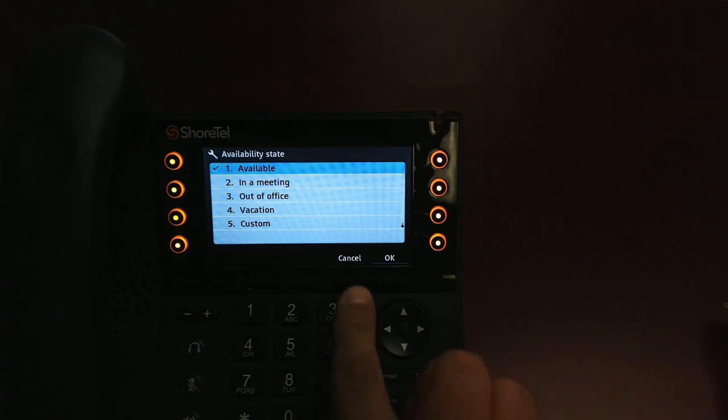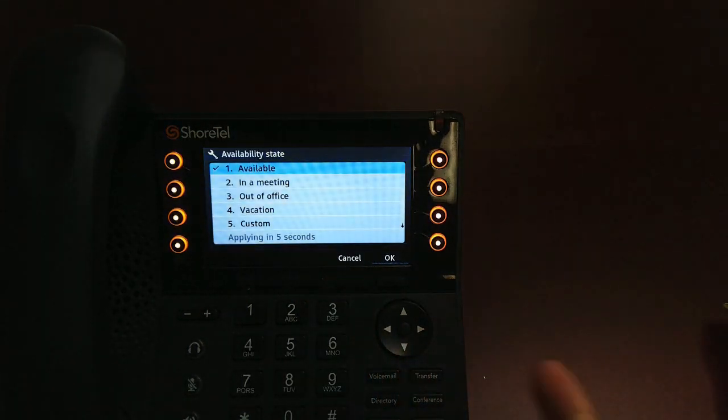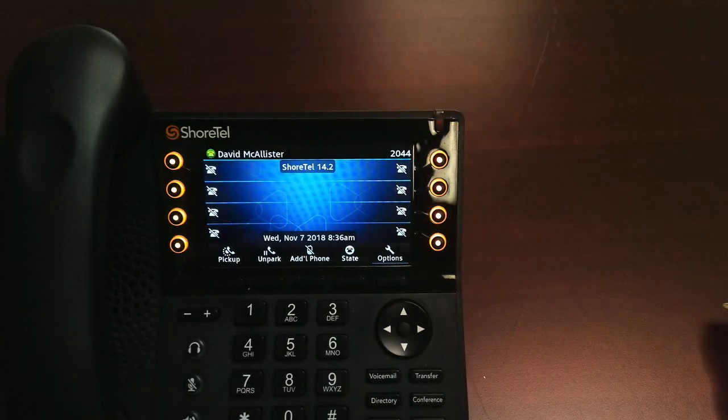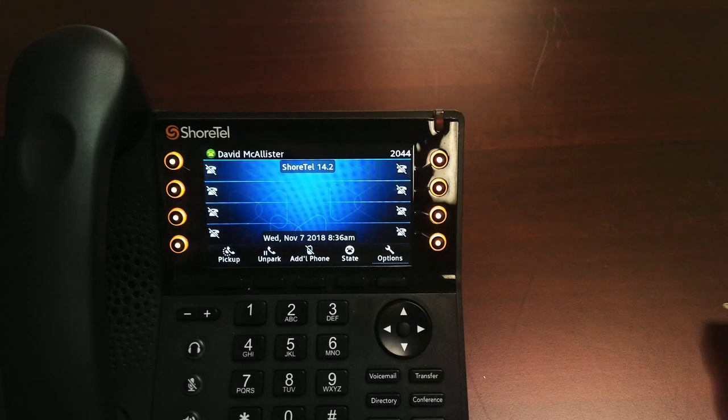Now when you hit this, it gives you 5 seconds to change your state before it goes back to the home screen. And what's interesting is when you're in a certain state, you can set up different options as far as what will happen when people call you when you're in that state. For instance, if you hit out of the office, you can set it up to where when they call you, instead of ringing on the phone you're assigned to, it will automatically be forwarded to your personal cell phone.